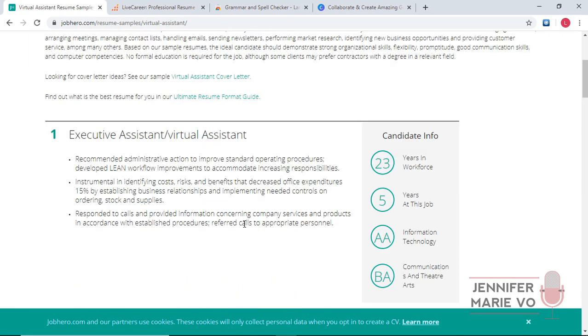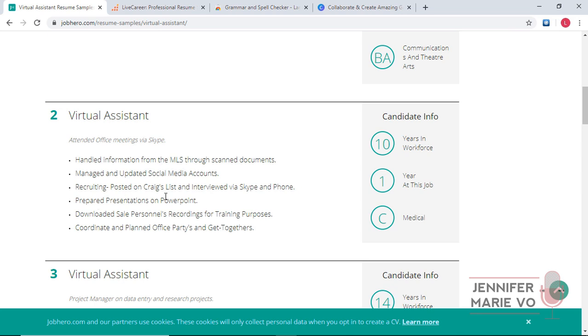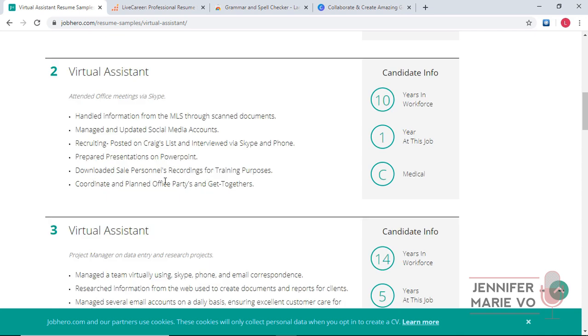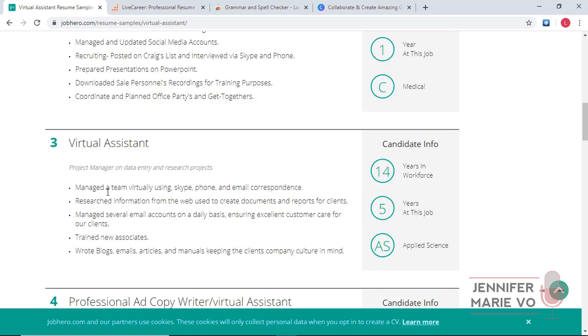So now when we scroll down, you'll see many different examples of how you would write your experience in your resume. In English resumes, we don't use full sentences to describe our work experience, and this is something that's good to know if you're applying for a job in English. So for example, in this sentence right here, you can see it says, managed a team virtually using Skype, phone, and email correspondence. It doesn't say I managed or I am managing. It says managed. So we keep it short and sweet.